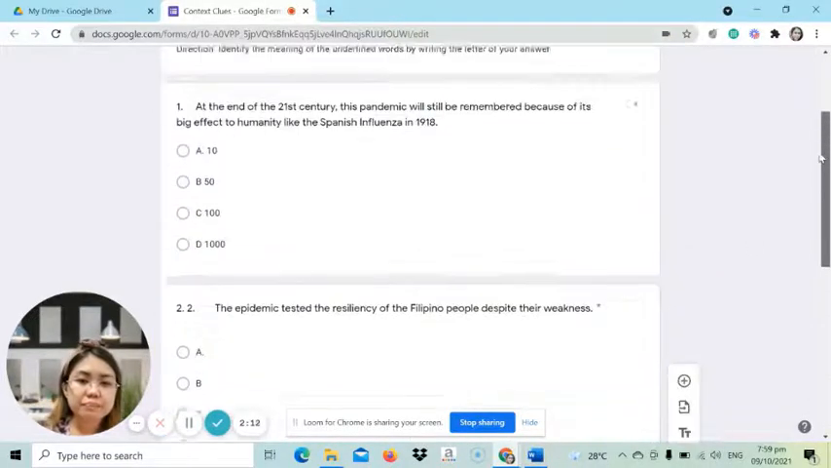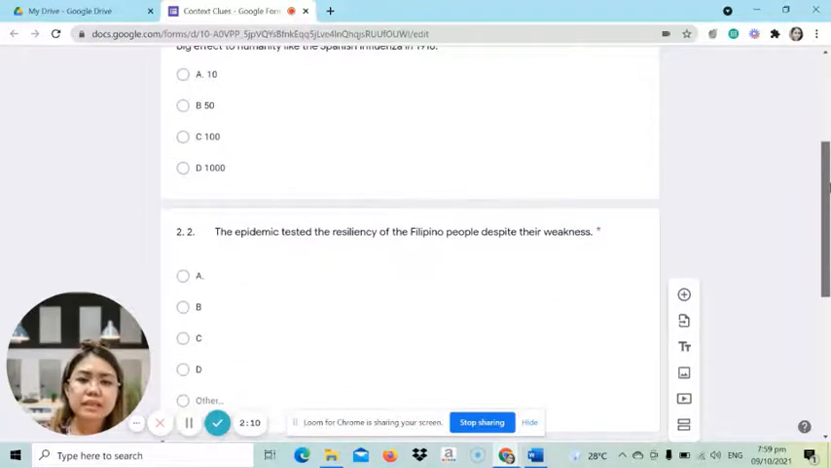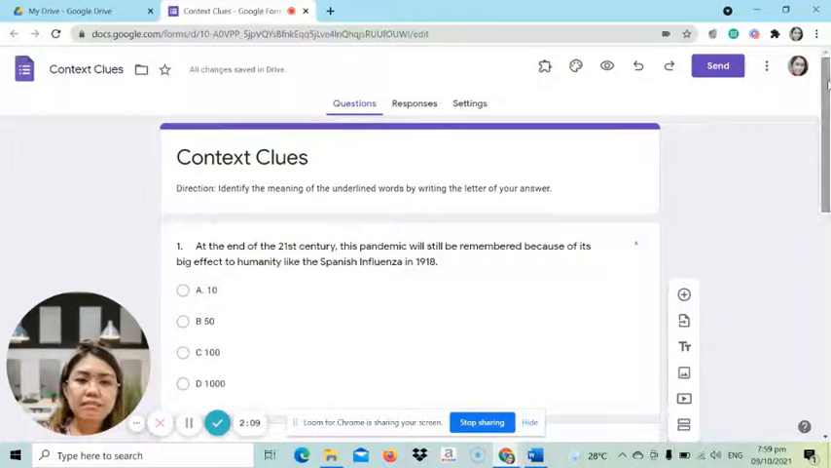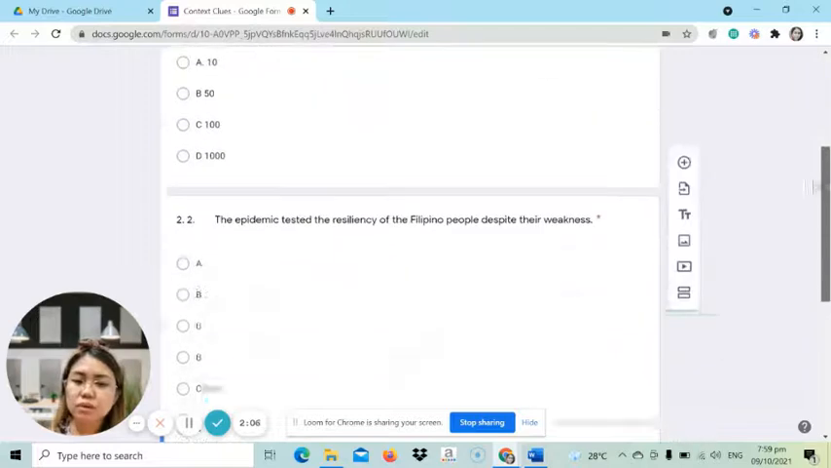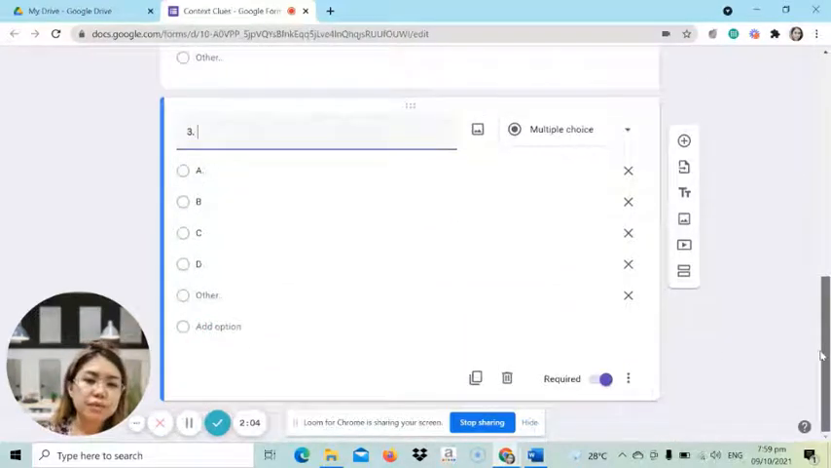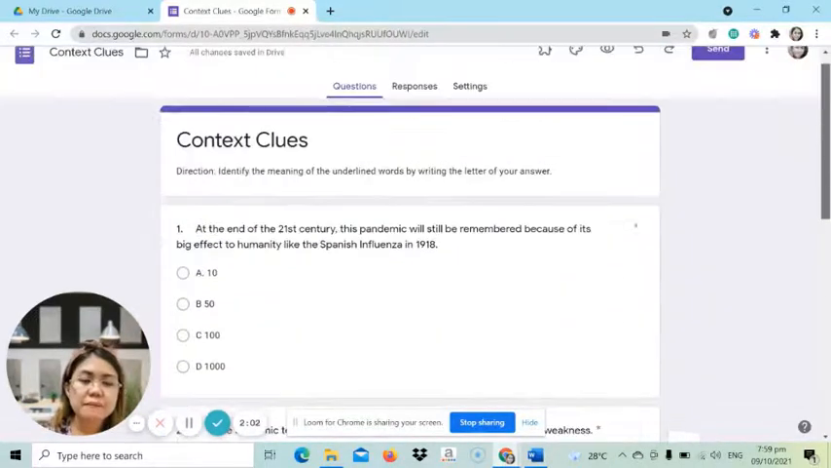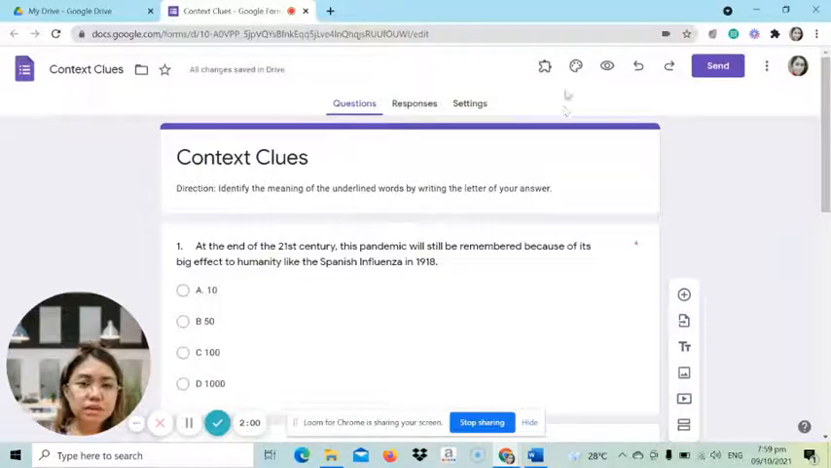Okay, next. So paano naman, after doing this multiple type of quiz, multiple choice, no? Anong susunod na gagawin natin? So let's try to customize our theme. Itong button na yan. So, customize it.